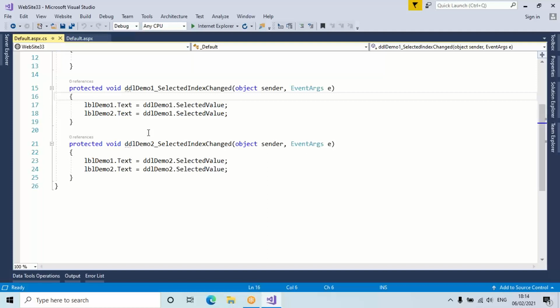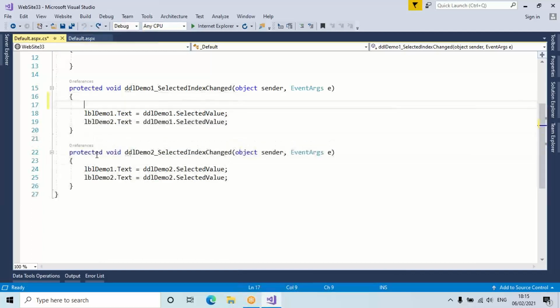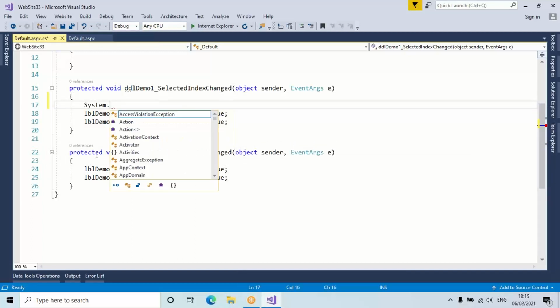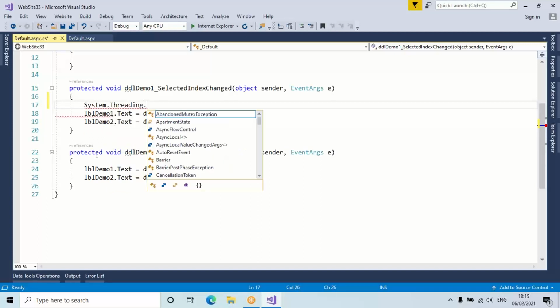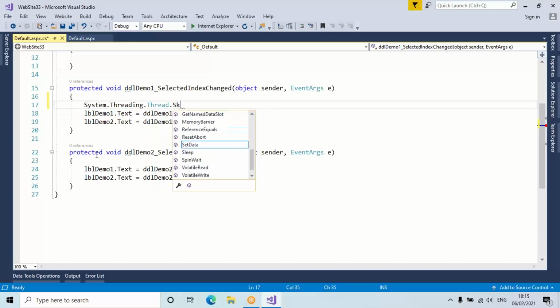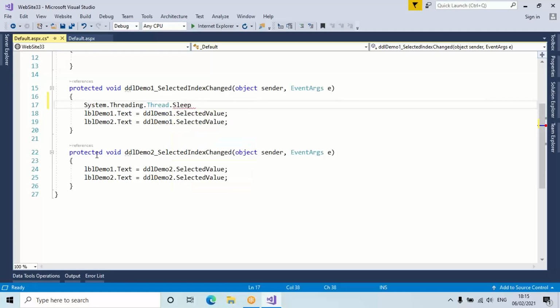Here I'll delay the processing. What I'll do, delay the processing, like System.Threading.Thread.Sleep, 5000 milliseconds. So it is like 5 seconds. So before providing the output, there will be a delay of 5 seconds.